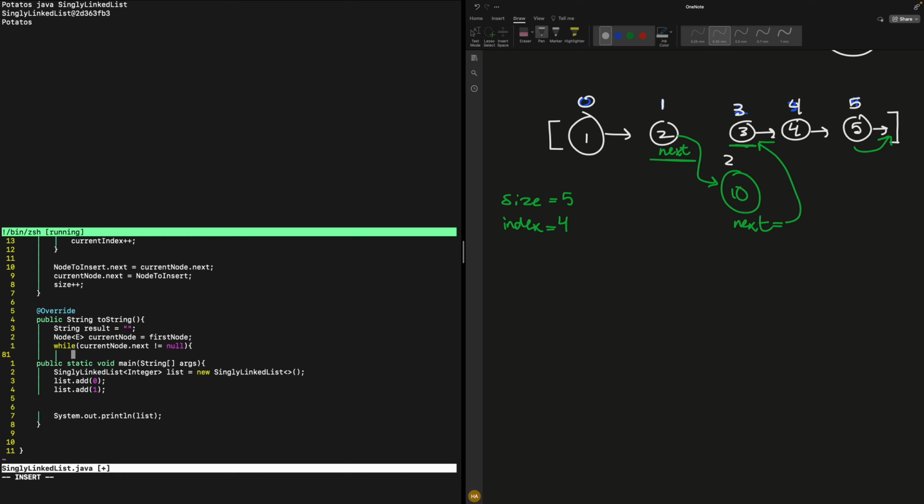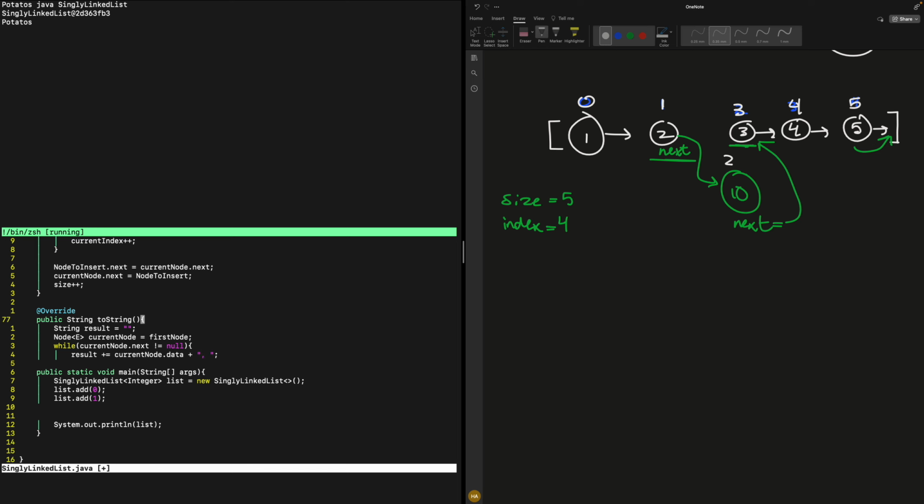So while we're not at the last node, what do you want us to do? I want us to have result plus equals currentNode.data. So you see what I'm doing here is adding to the result whatever the data is. So if the data is 5, then I'm going to add a 5 to this string. To this empty initialized string, I'm going to add 5. And then what I'll add is a comma. So let's do that. Plus a comma. Alright, I'm trying to make the list look like, let's say, 5, 2, right? That's what I'm trying to do.